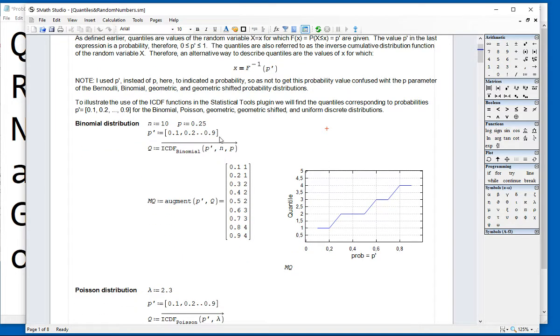To illustrate some examples, we provide here the parameters of a binomial distribution, and then we create a vector of probabilities going 0.1, 0.2, and so on. And then we use the inverse cumulative distribution function for the binomial distribution with the vector p prime, parameters n and p, and we vectorize that. Remember, to vectorize, we use this particular function in the matrices palette.